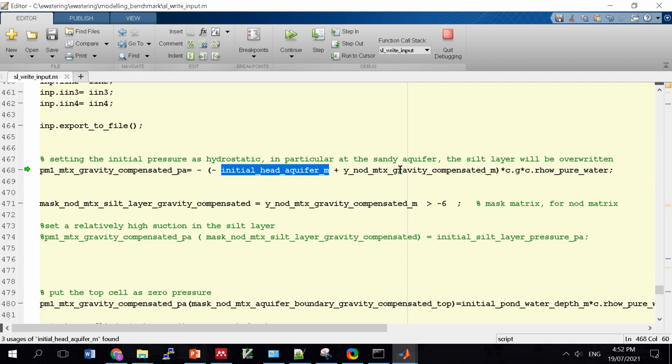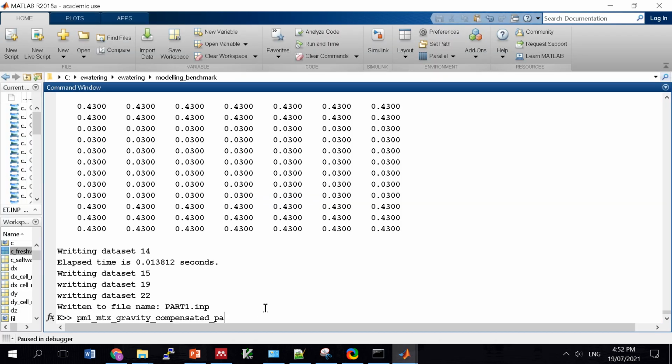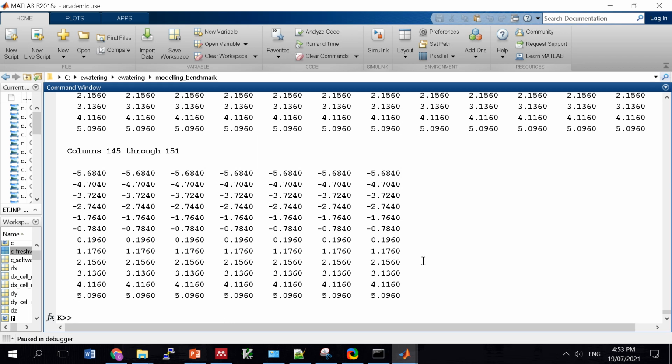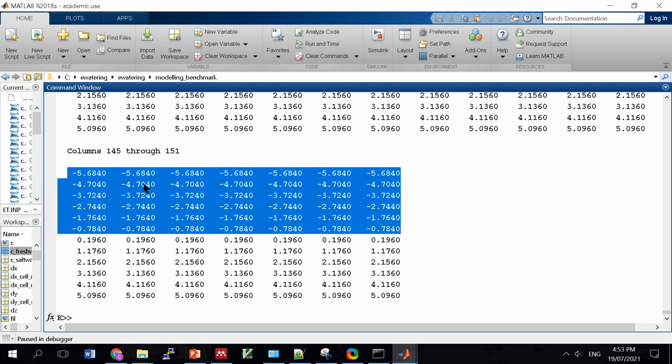So let's run that. So that's the P pressure. You can see that this is basically a hydrostatic distribution. So the water level is just here, where the 0 is. But remember that the silt layer has very, very dry soil. So in that case, we need to apply a suction that is extremely high in the silt layers.